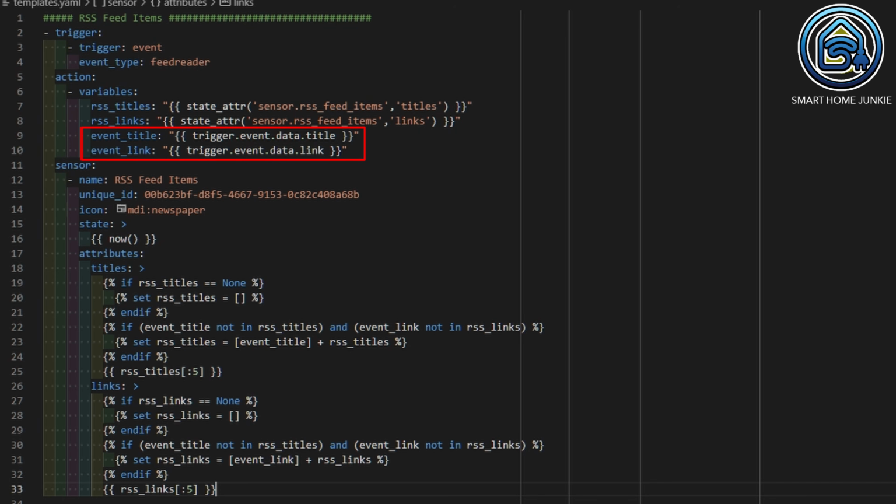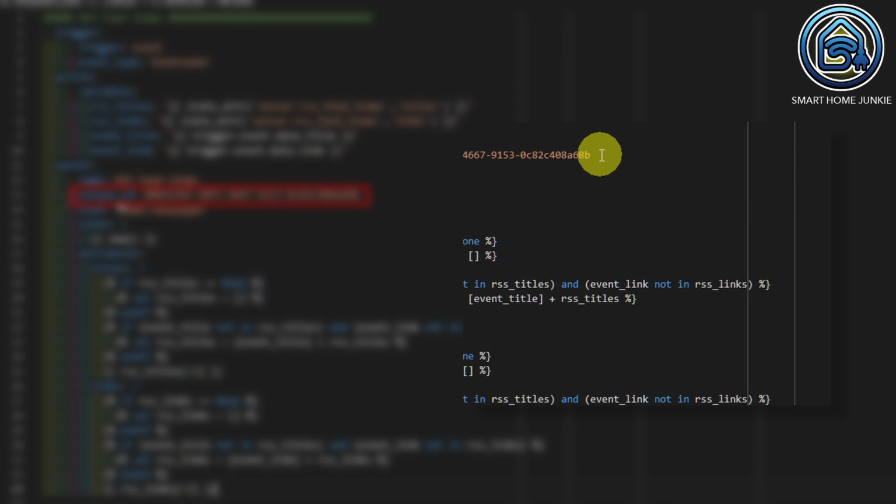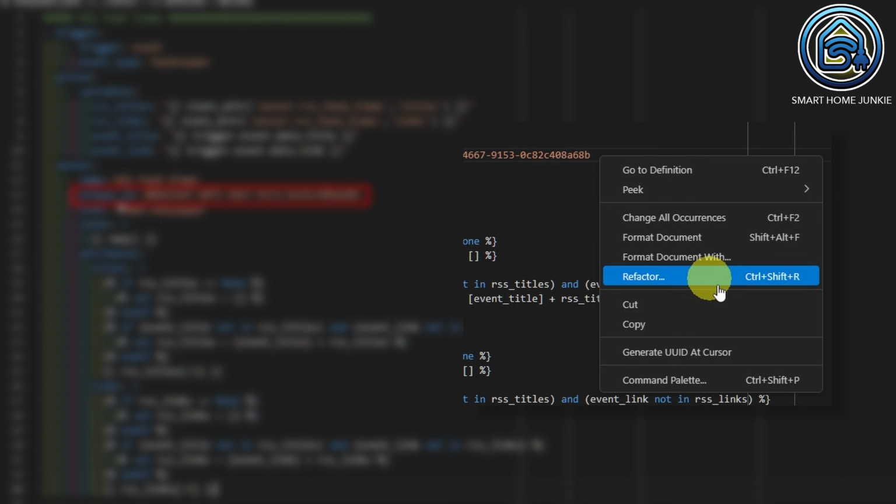There are multiple ways to do this, but I like to define variables and show how variables can be used in a trigger-based template. The sensor is named RSS feed items, which will also be the entity ID in Home Assistant. Then I define a unique ID. This isn't required, but it's useful if you want to make small changes to the sensor later in Home Assistant. You can generate this unique ID by right-clicking and selecting Generate UUID at Cursor.